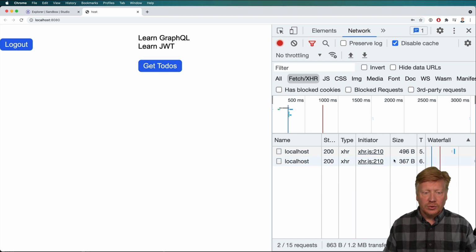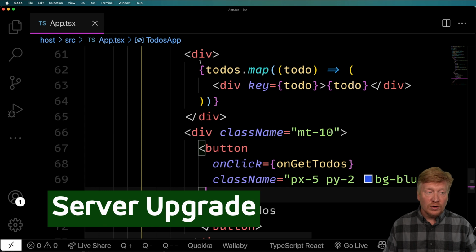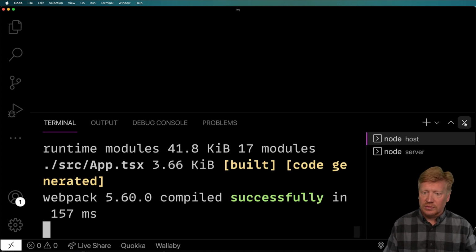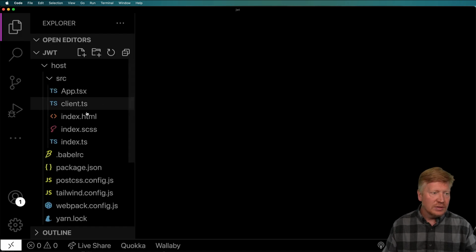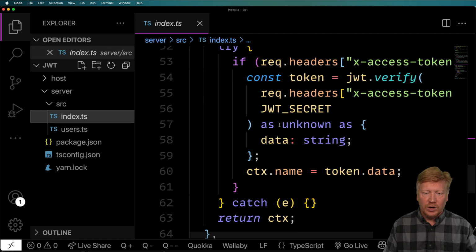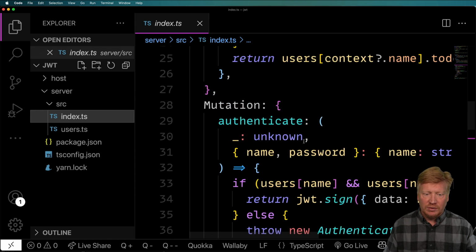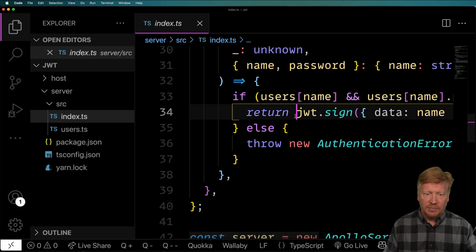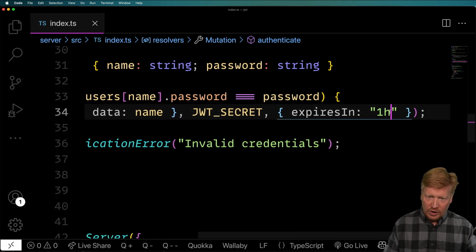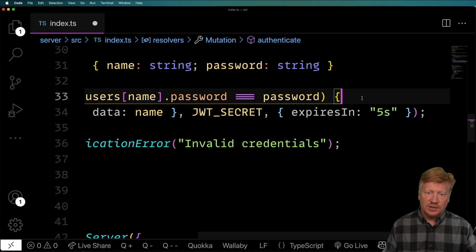So the first thing we need to do is go back over to our code for the server and drop down that time limit to about 5 seconds or so, just to make it really easy on ourselves. So I'll go back over here to our server and index, and we'll see when we vend that JWT, we're going to vend it for a much shorter amount of time. So currently we are expiring it in 1 hour. Let's do it in 5 seconds, just like that.